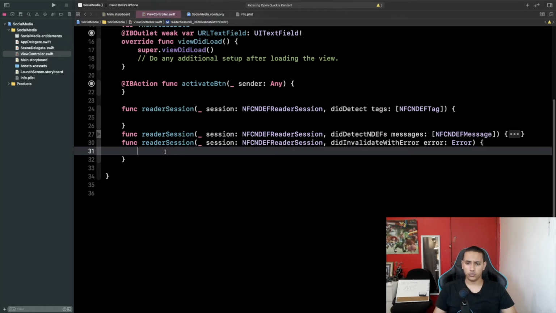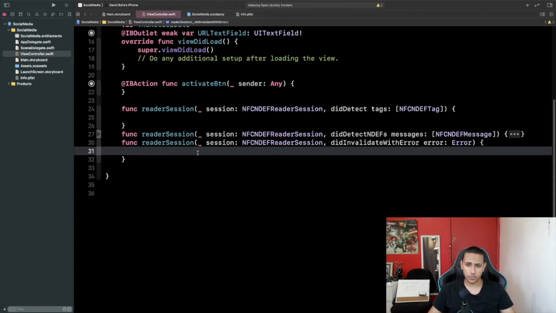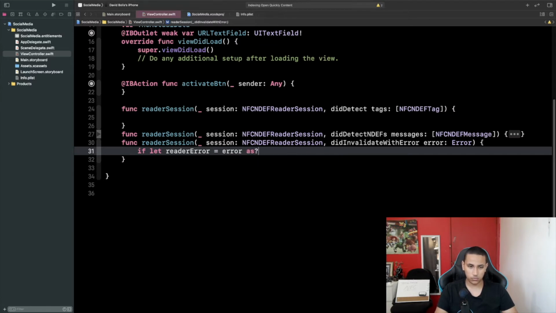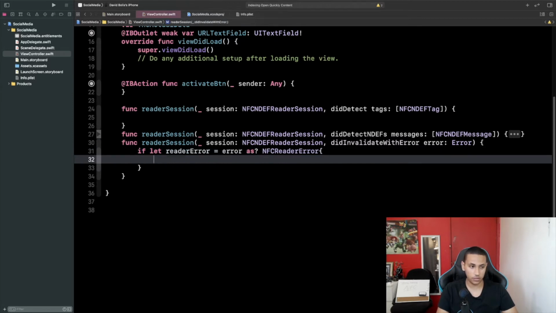And now if we just give it a little bit, we should see that the error gets removed straight away. Now the first thing we're going to start working on is this function over here, func readerSession didInvalidateWithError. So pretty much this is in case an error happens. How do we tackle it? We pretty much want to cancel our NFC reading session and then alert the user. So straight away what I'll do is I'll say if let readerError equal to error as NFCReaderError. So if you do have an error, first we want to check what kind of error it is.